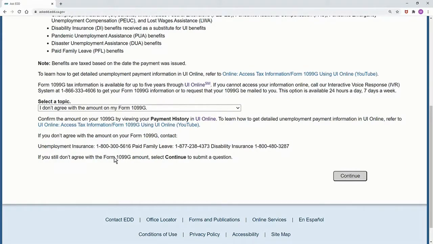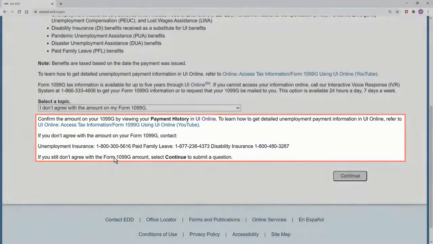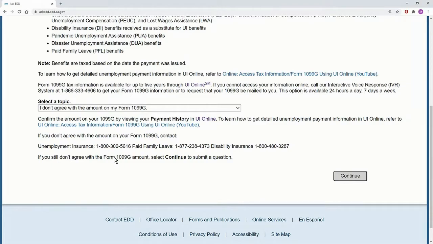Other topics such as I don't agree with the amount on my Form 1099-G will still provide you with additional information, including confirming your payment history in UI Online. However, if you still do not agree with the amount on your 1099-G, you may select Continue and submit a question that will be reviewed by our EDD staff members.